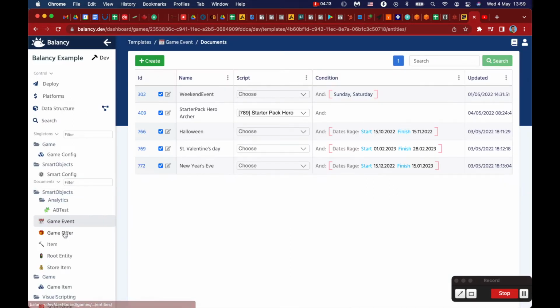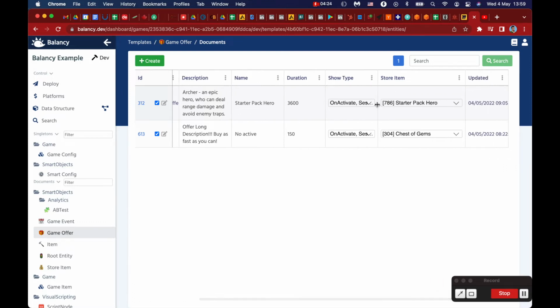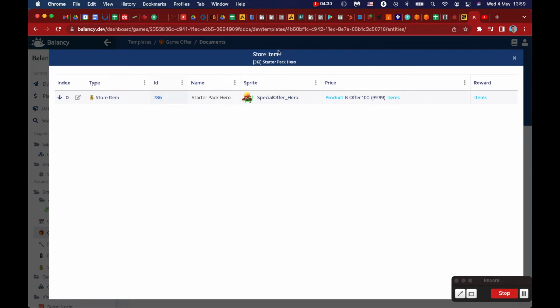Now let me show you the offer itself. This is the offer you saw. It has icon, description, name, the same from the window. It has duration for 1 hour, and it also has a link to the exact item I'm going to purchase. This item also has a name, icon, and the price, $100, as we calculated.